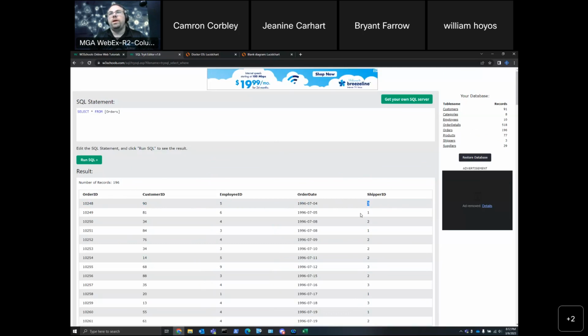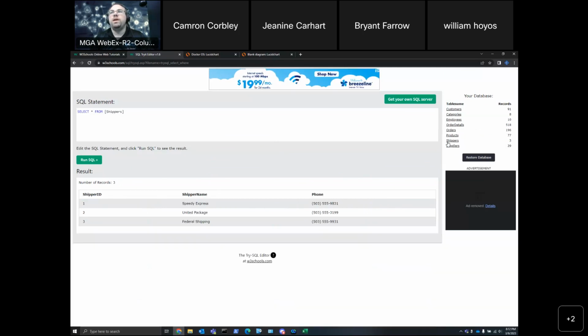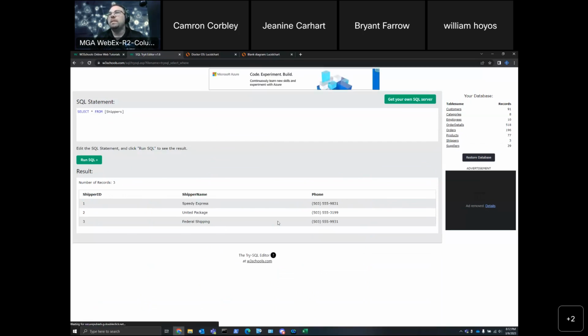The customer was number 90, and the shipper was number 3. So for number 3, we could say who was our shipper. We could look at the shippers table. Shippers table, it was Federal Shipping who sent it. So it kind of makes sense on the database thing. You kind of see how a real database lightens things up.